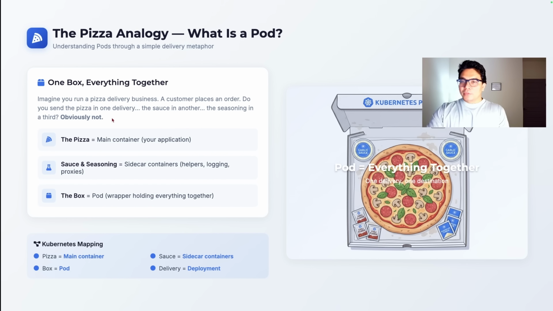Now map that to Kubernetes. That pizza is your main container, which runs your application. Sauce and seasoning are your sidecar containers, such as helpers, logging agents, proxies. And the box itself, that's your pod. A pod is simply a wrapper that holds everything your application needs together. That's it. That's the whole concept.